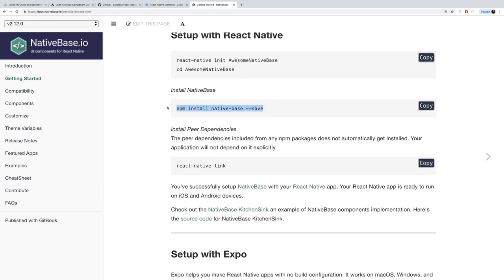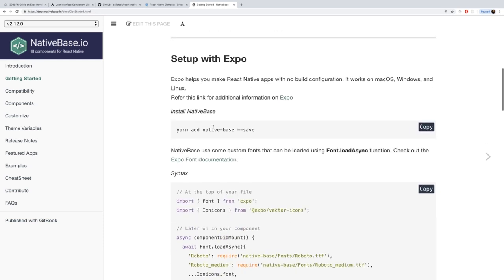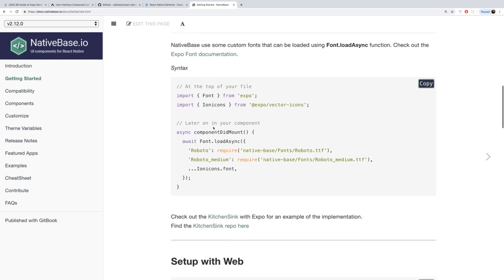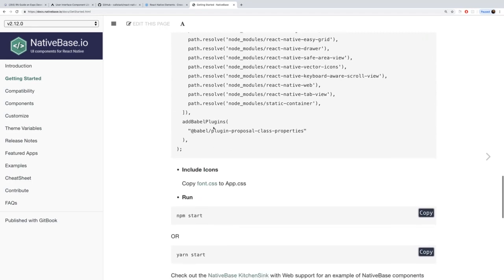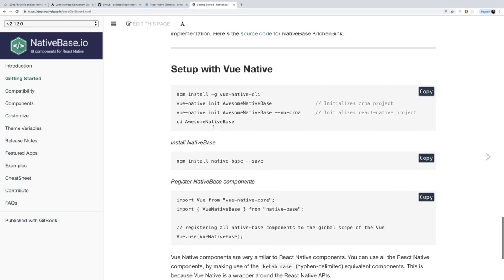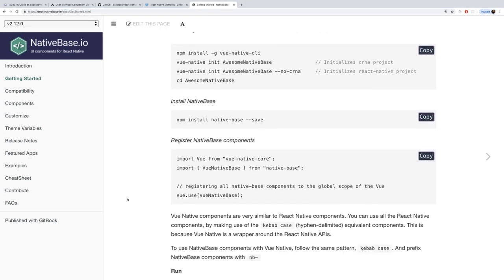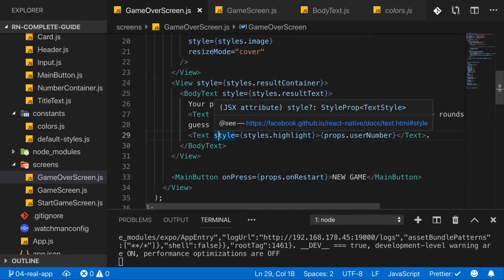So you install such a library into your project, and then all you have to do is you in the end just import the components you need into your component files and start using them. So that's really simple. That's a nice alternative to building everything on your own. And it of course depends on what you need in your app. But such kits exist, and therefore having a look is definitely worth it.